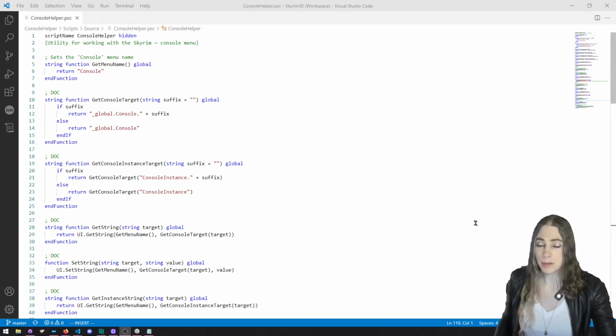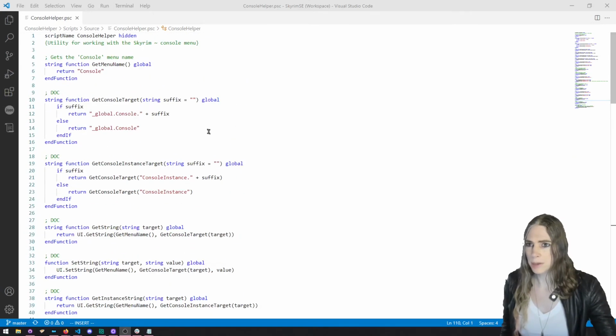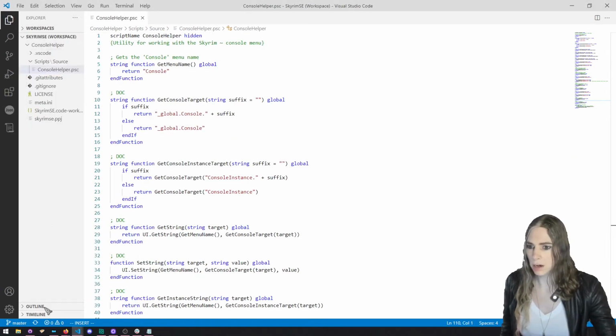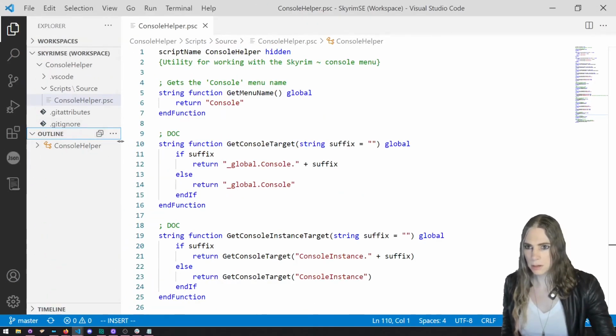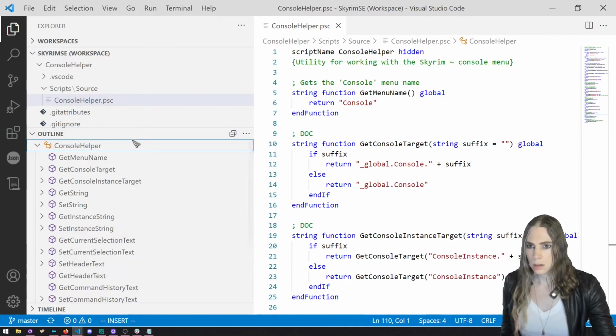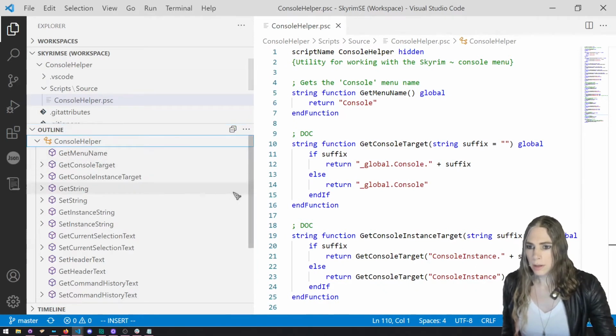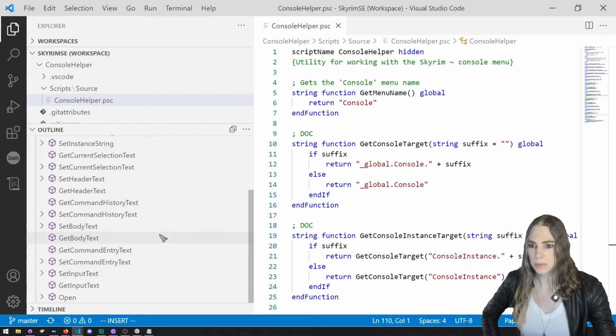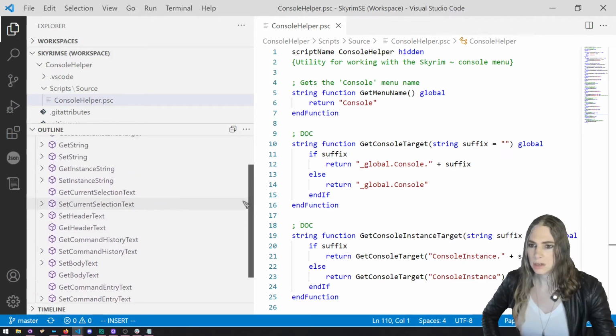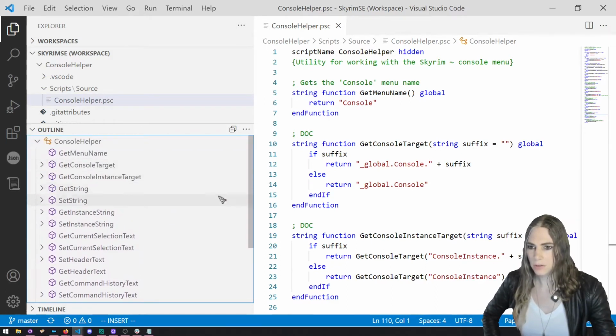Alright, so here's some of the code. It's hard to look at the code, so let me look at the function list here. Let's make that a little bit bigger, and let's collapse it. Cool. These are all the functions I've added so far. Get body text and get input text and get header text are all really aliases for things. So input text is really called command entry, body is really called command history, header is really called current selection text. So I added getters and setters for all of those.